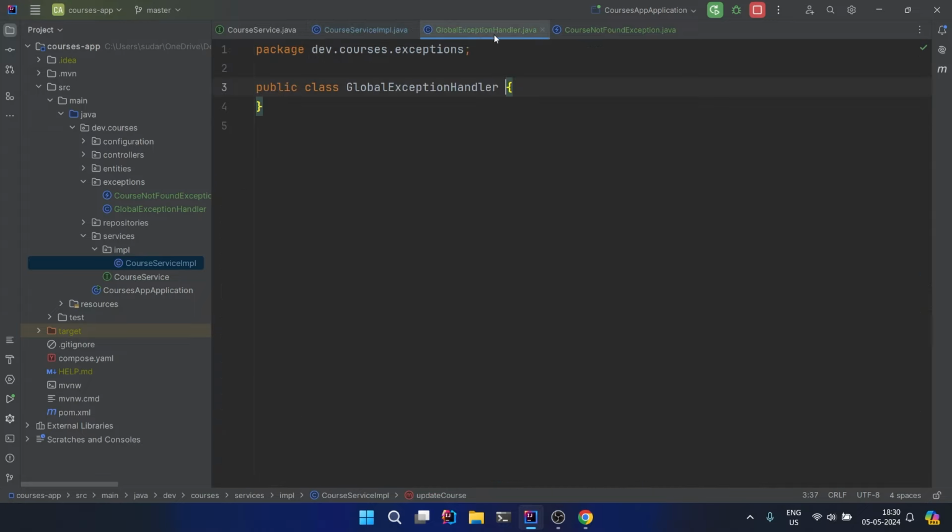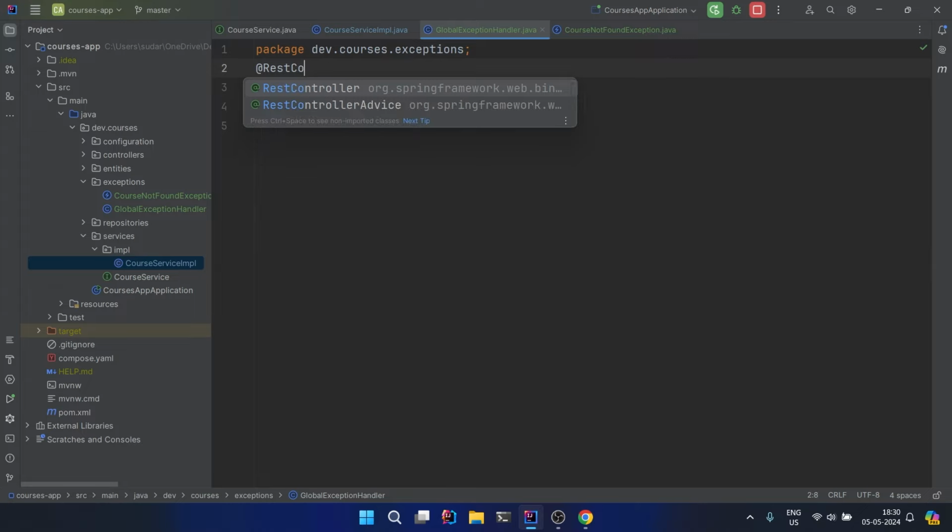Okay, so how will it be done? First we have to annotate this class with RestControllerAdvice.